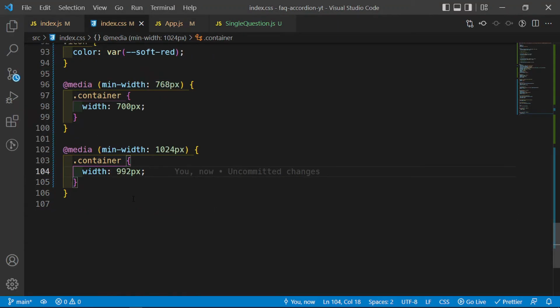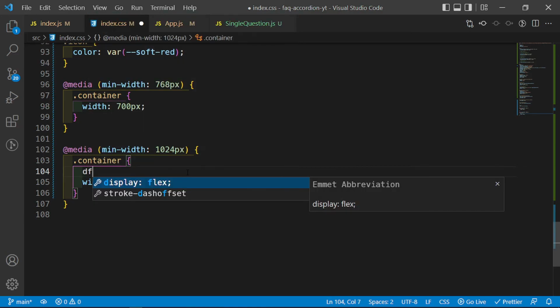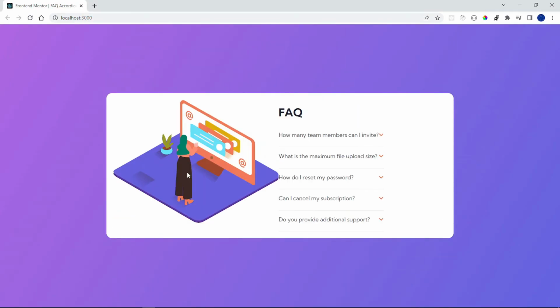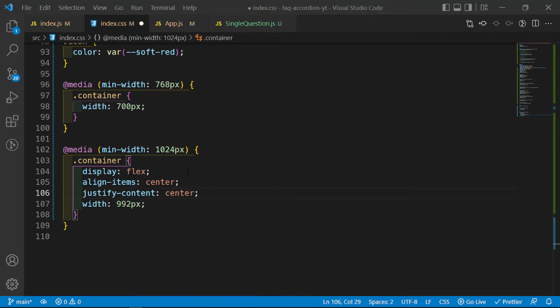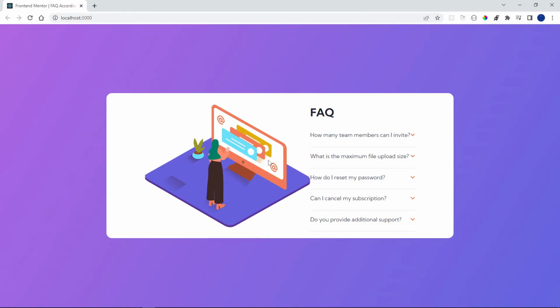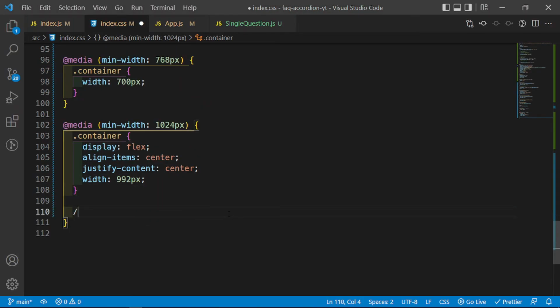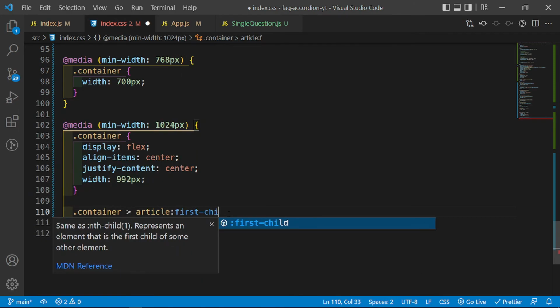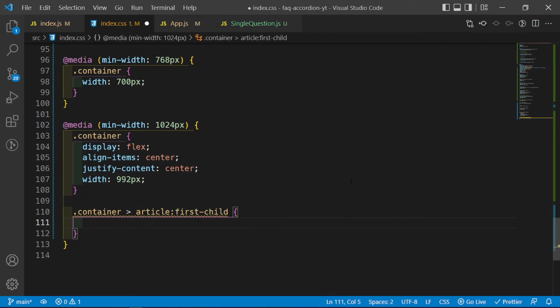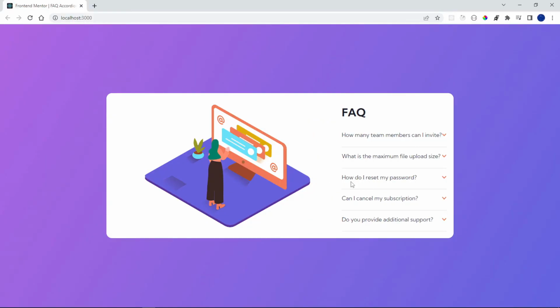So that we're going to have this, and now we can go on top of this and just say display flex. Okay, that's much better. And align items center and justify content to the center. Then I want this to go back to the left a bit. So I'm going to access the first article just like I did on top: container, then the greater than sign, then article first-child. And here I want this to have a flex grow of 1.